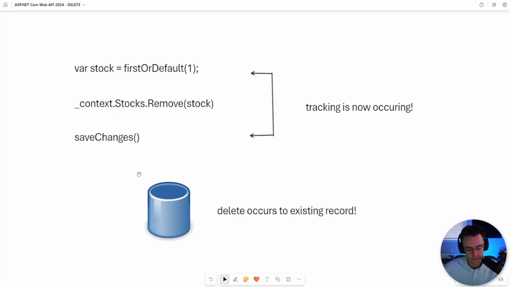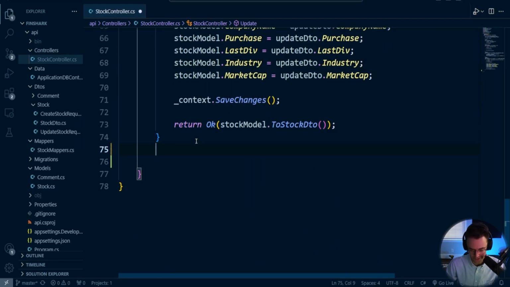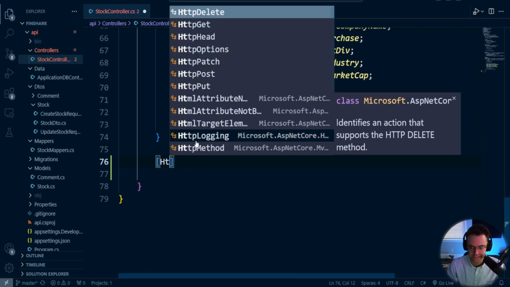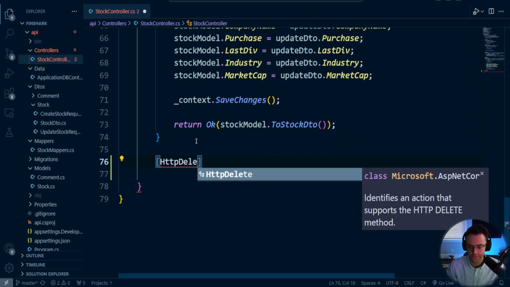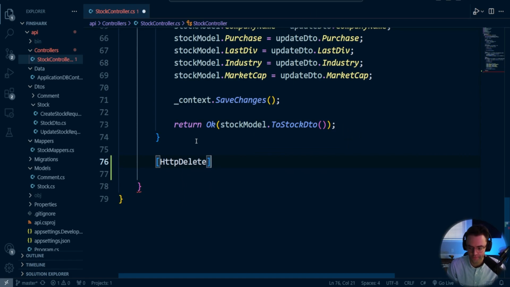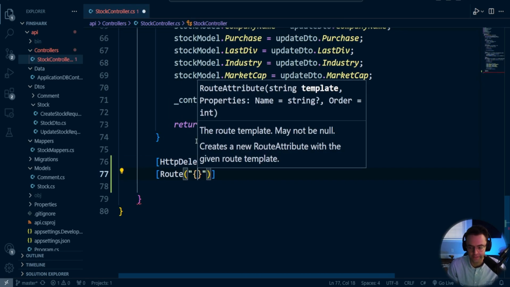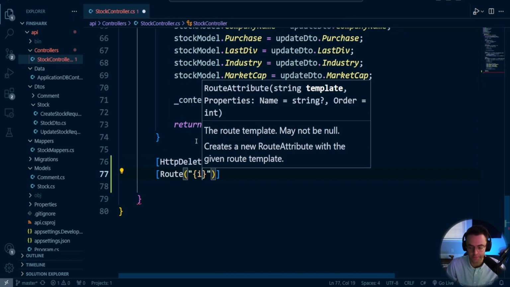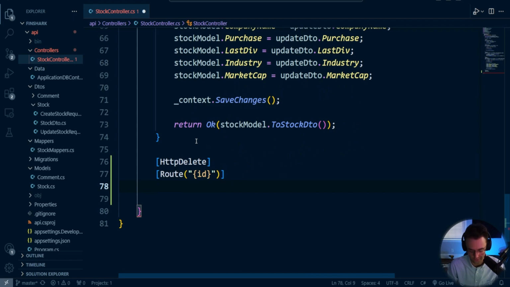So let's hop inside of VS Code and let's get coding. This one's going to be short, sweet, and to the point, just the way we like it. So let's go into here and we are going to have an HTTP delete. And then we're going to go down here. We're going to have a route. Remember, we need to have this route and we need to pass in an ID because we can't delete anything if it doesn't exist. So we're going to check if it exists first.